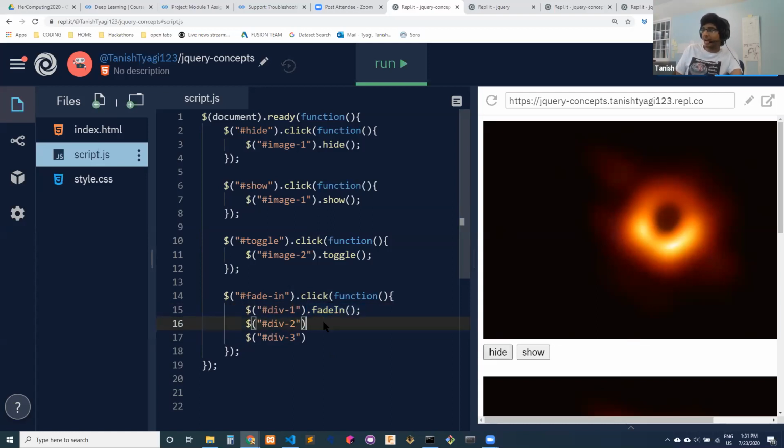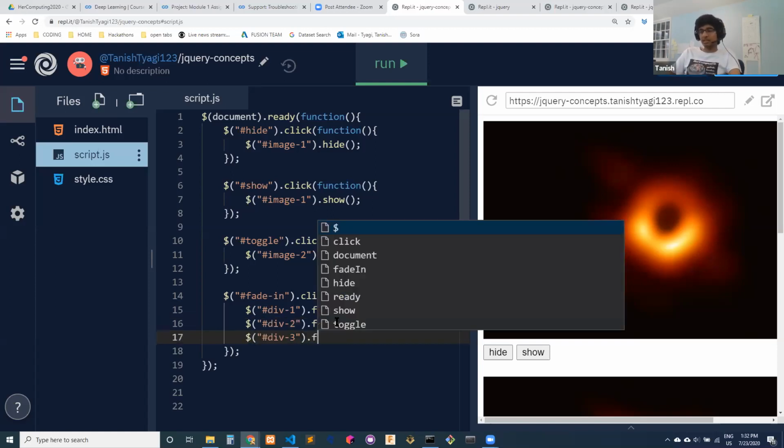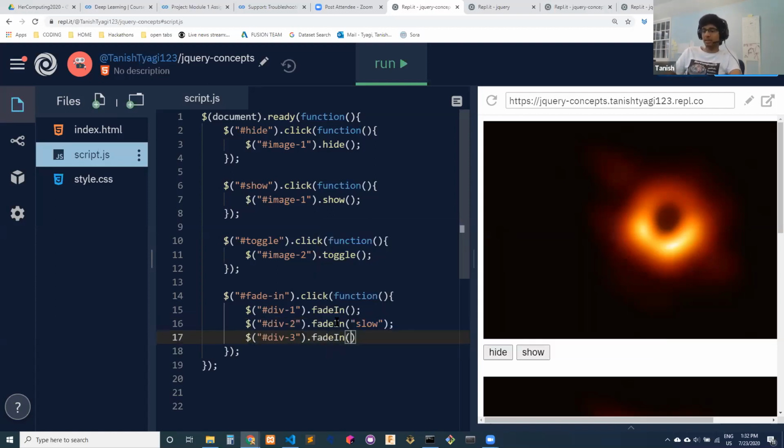All right, so it's now div1 dot fade in. Okay, so you dot fade in. All right, and now there's 3 different ways. We can fade in by just the default fade in, which will give a default speed. Or we can specify the speed and pass it in here, slow. Now fade in slow. Or we can specify the fade in by putting in milliseconds, 3000. Just like this.